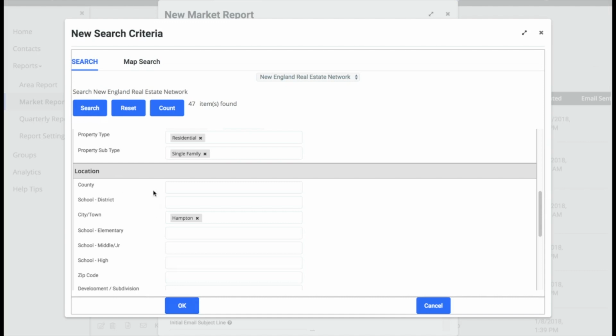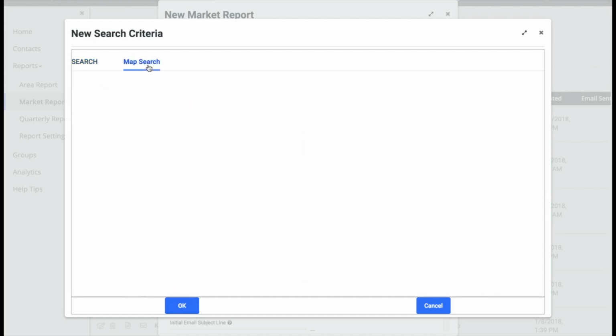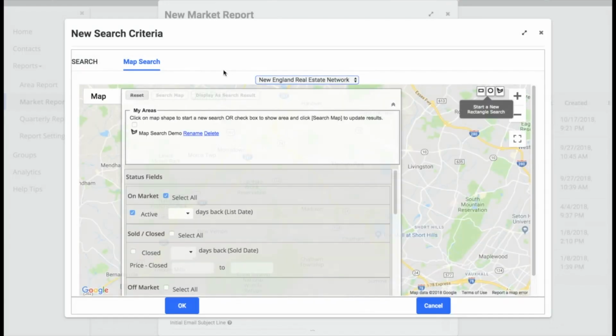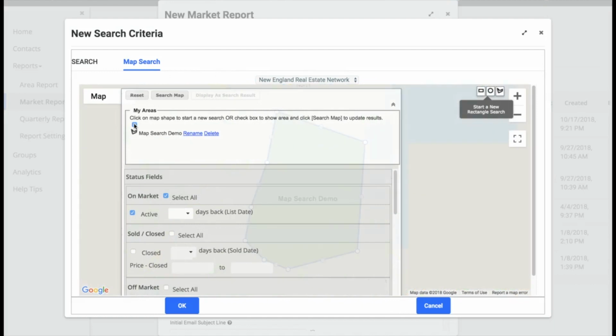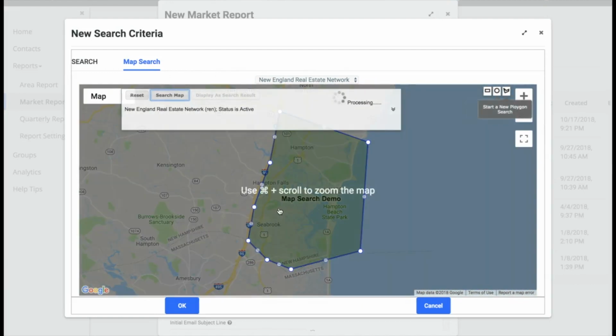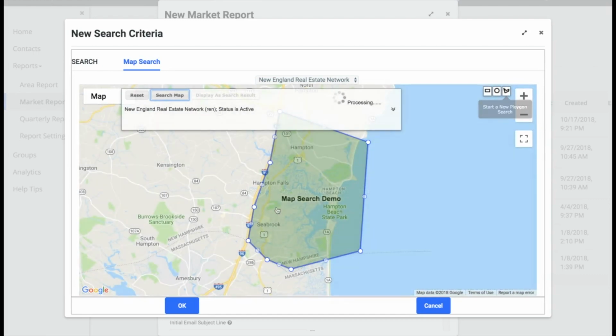You can also use the Map Search function to focus on a specific area by shape or drawn out by polygon. Maybe you have a client who wants to live on one specific side of the freeway. Trace that with a polygon and you'll have a more defined report.